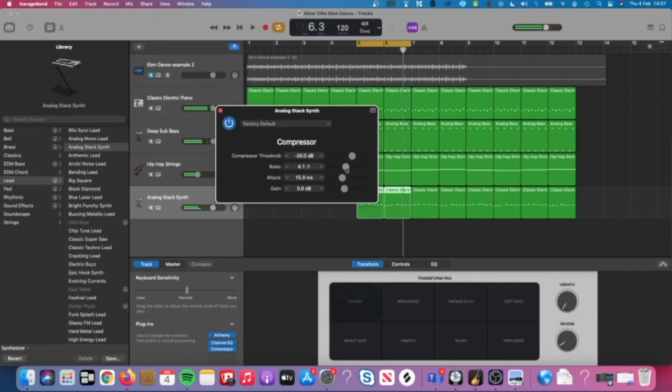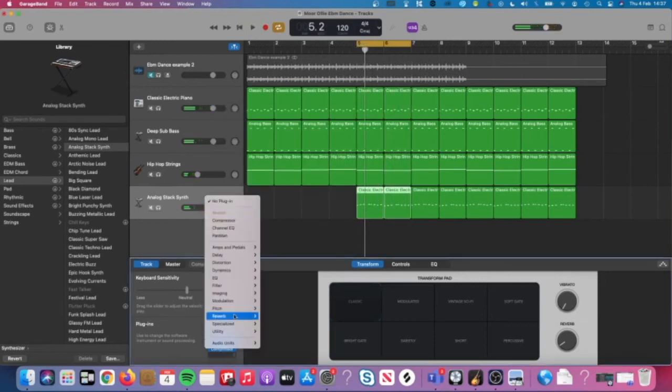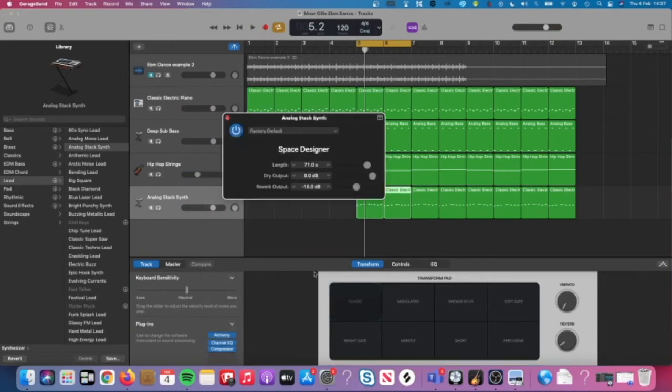Generally we'll go to 4:1 on the ratio. I'm going to play around with it, see how strong you want it. Around about minus 20 on the threshold is about right, I think. Okay, so now let's add some reverb. Let's go Space Designer.